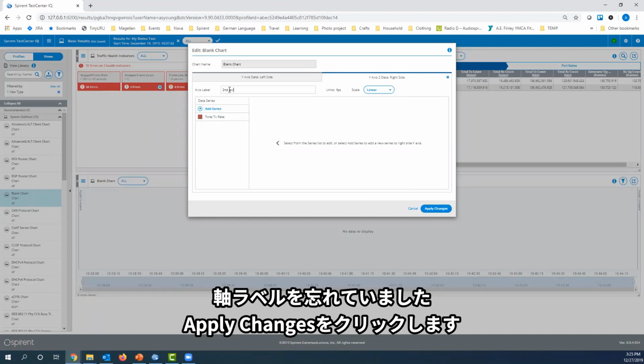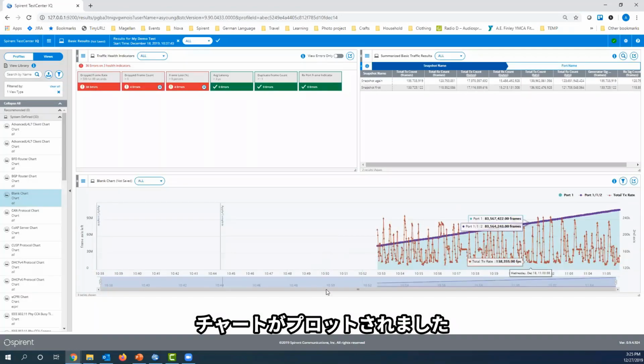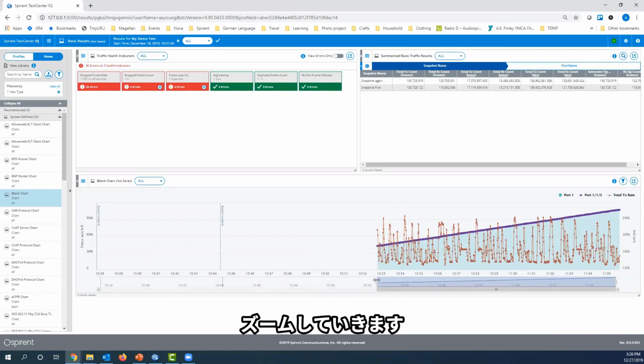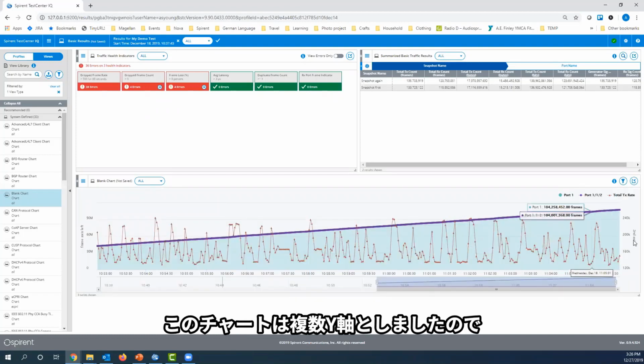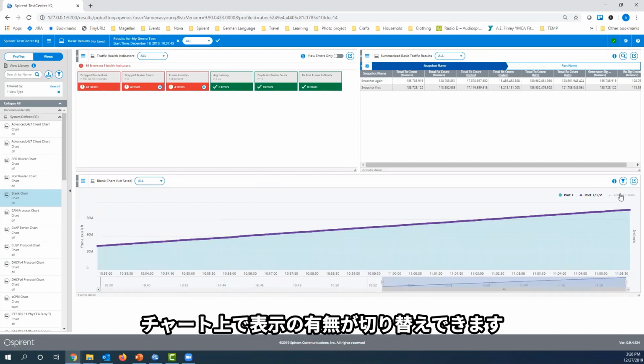Second axis, and apply the changes. Now everything I've configured will plot. As you can see, originally I applied this test, but I didn't actually start the traffic. So let me zoom in. And now I have my second axis here, where I've plotted the total TX rate. I can turn that on and off.